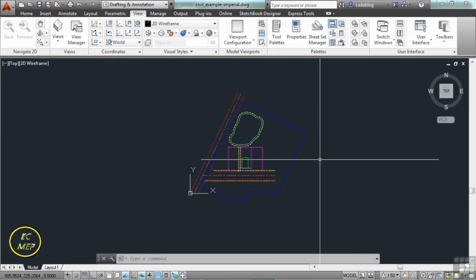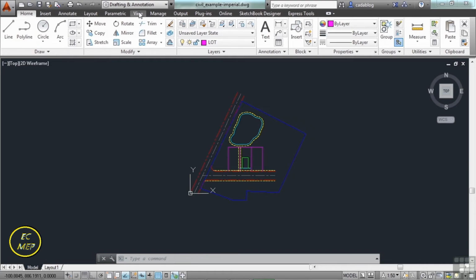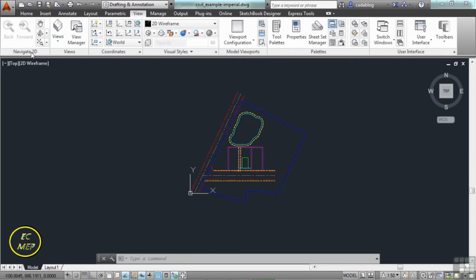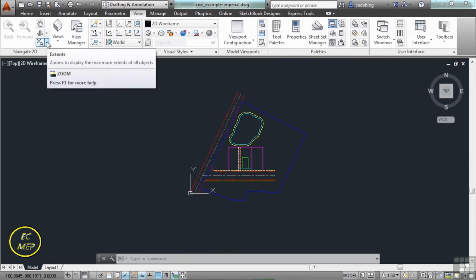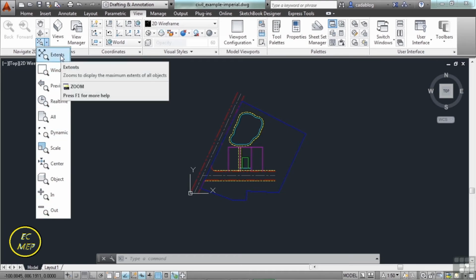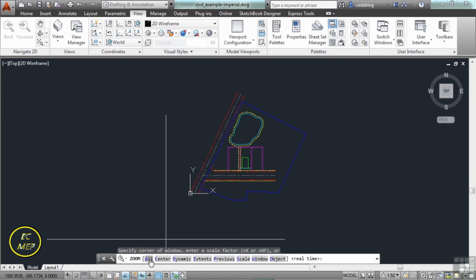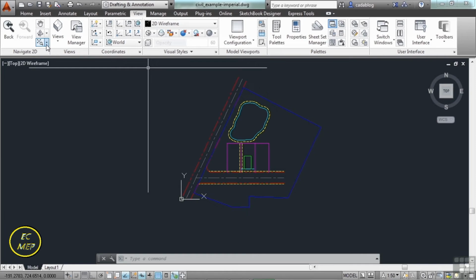There are many ways to zoom. You can go to the ribbon and click on the View tab, then the Navigate panel. You can get to zoom this way, which are right here. The zoom button on the ribbon is in a flyout, and you have all of your different options of zooming. We'll take a look at these very quickly. Or you can just type the word zoom, Z-O-O-M, on your command line. And then you have all of your options available to you. Now, let's take a look at each one.